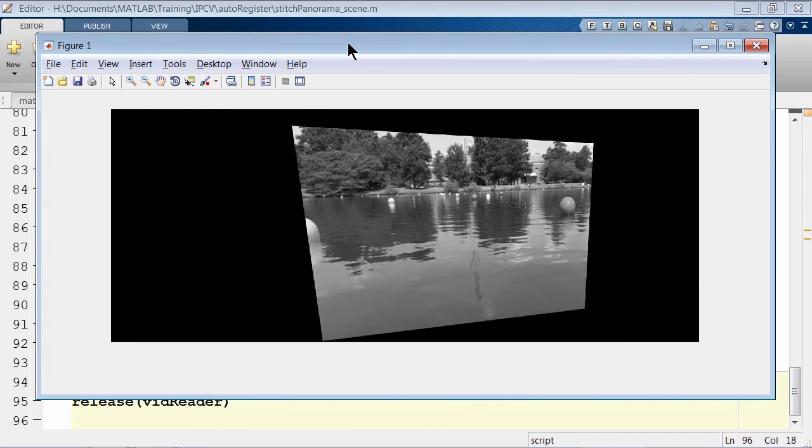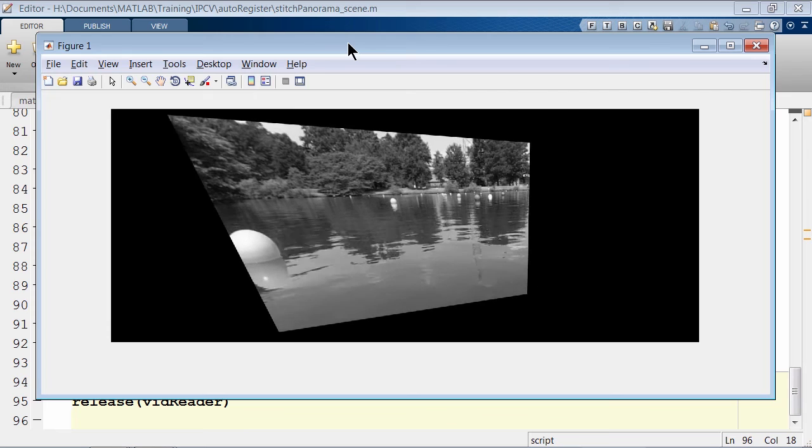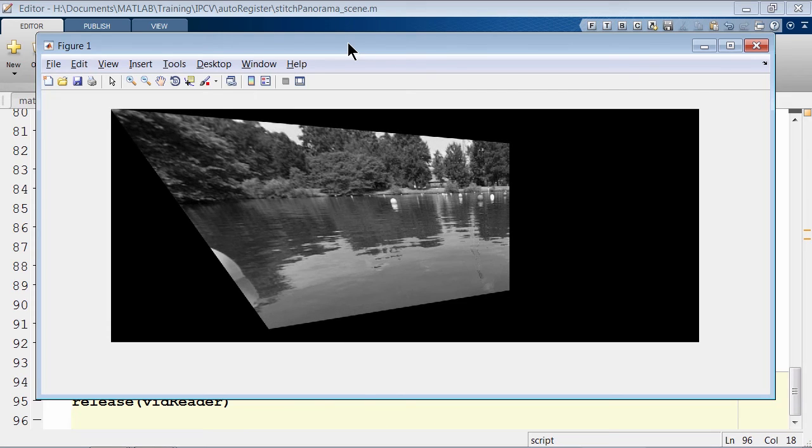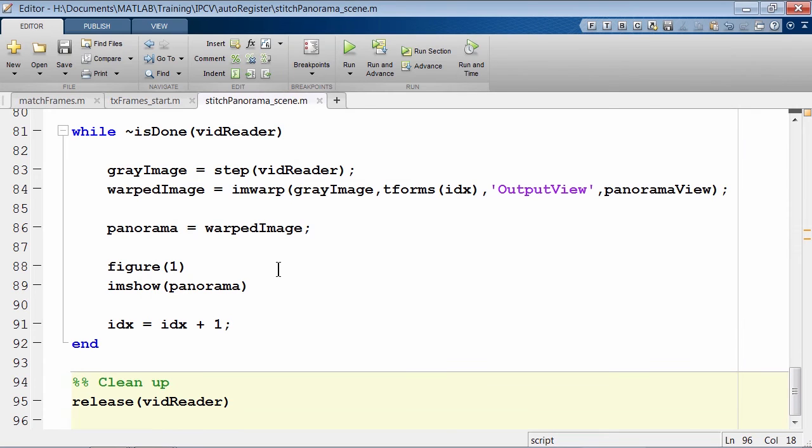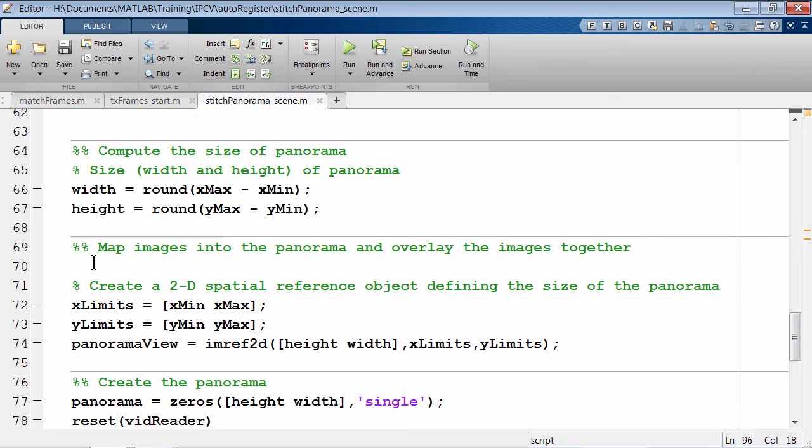The output seems like a sliding window. This is because all the pixels are overwritten with the newly transformed image every iteration. Instead, we need to provide specifically which pixels to overwrite. To do this, we can use the alpha blender system object. This system object helps us combine and overlay images. Let's go back to our script here. Go back up here. So here, let's create our alpha blender system object.